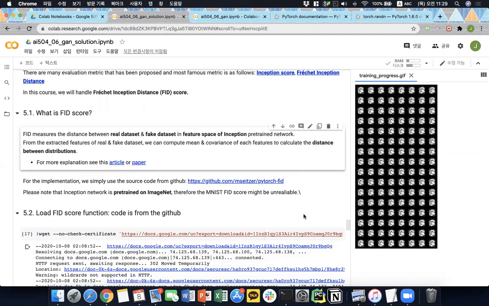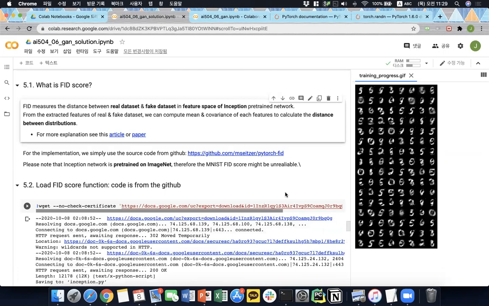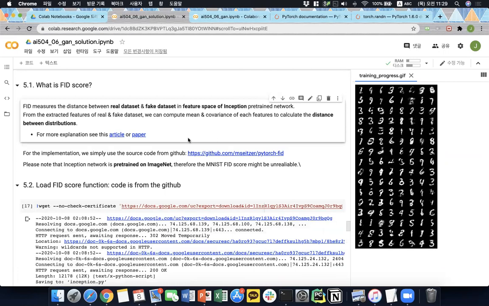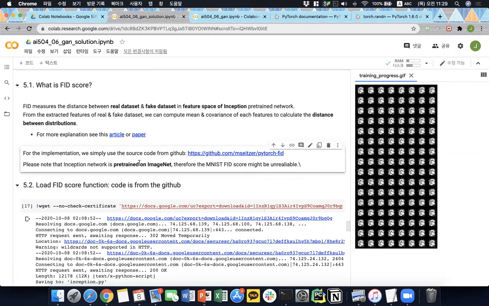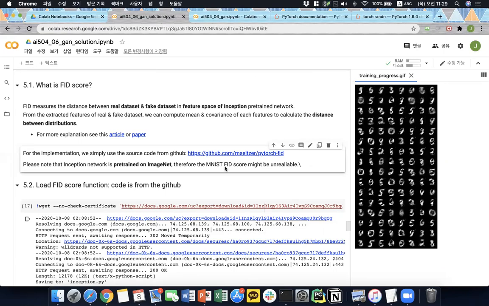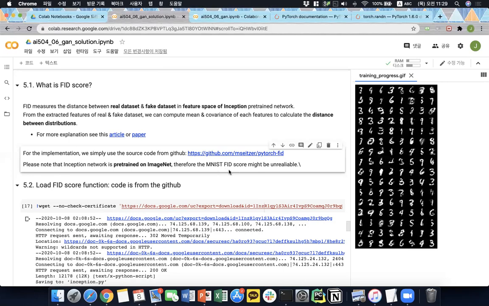So I see that we already covered the FID score in the class. If you want to see more details, you can click this article or paper. For the FID score, we use an inception network pre-trained on ImageNet, and then we calculate the distribution distance between the real data set and the fake data set. So we need the mean and covariance extracted, and then we calculate the discrepancy between those distributions.